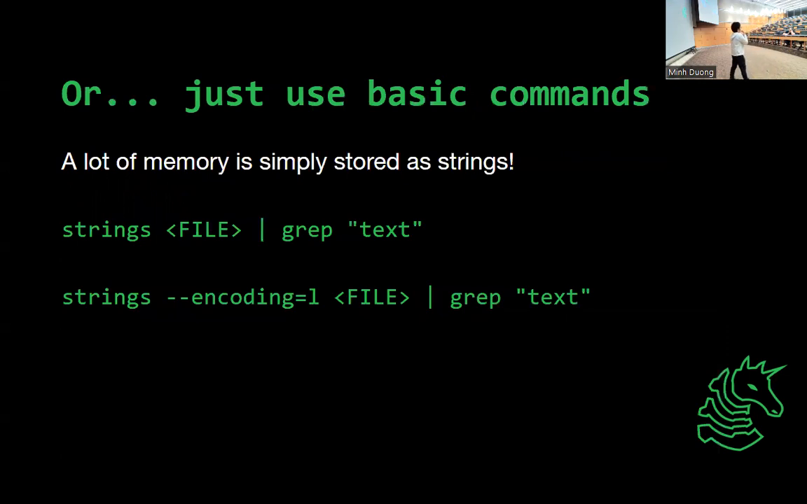Or instead of using Volatility and its complex tooling, you could just use basic commands. You'll find that a lot of memory is literally just strings. So you could just run strings on it and grep stuff. And you could also just output strings into a text file and scroll through the text file and see if there's anything interesting. You'll usually see things like browser history just in the memory dump from strings.